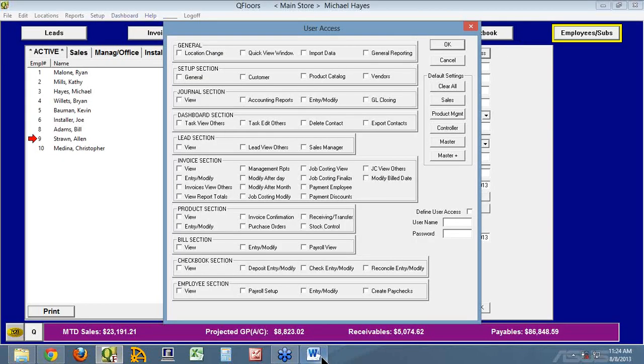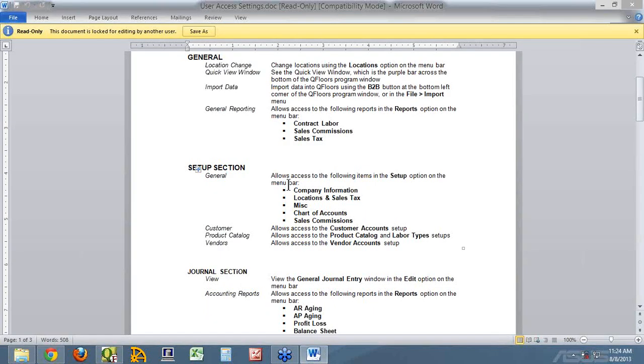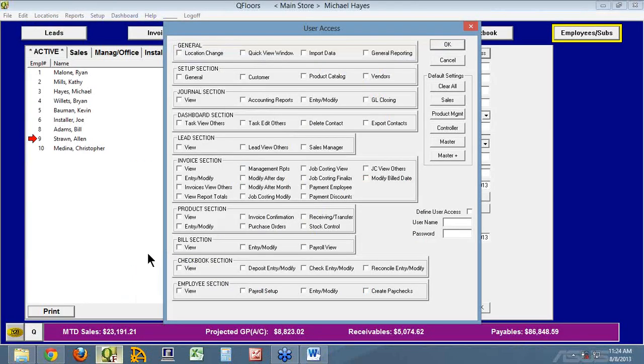General setup. Let's come back to our document here. Company information, locations and tax, miscellaneous, chart of accounts, and sales commissions. Those are the setup options that a person would have access to if you click that box. Customer accounts. That should say customer accounts setup. Product catalog setup. Vendor accounts.